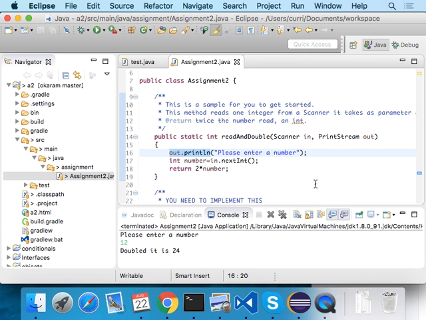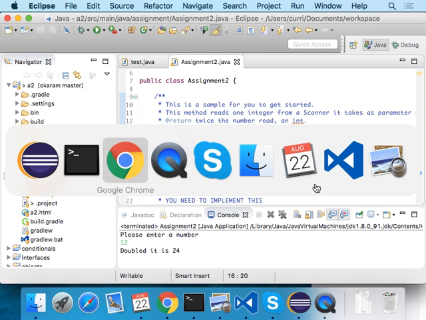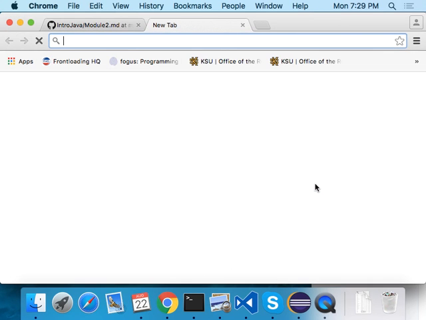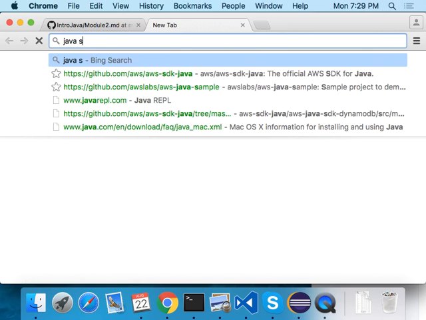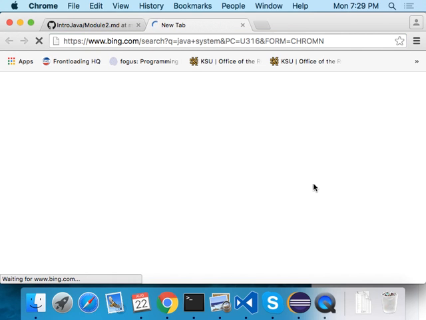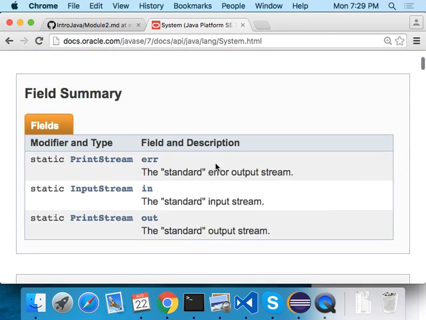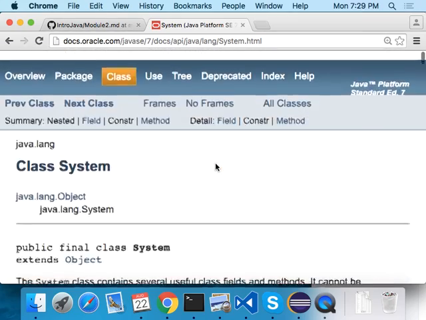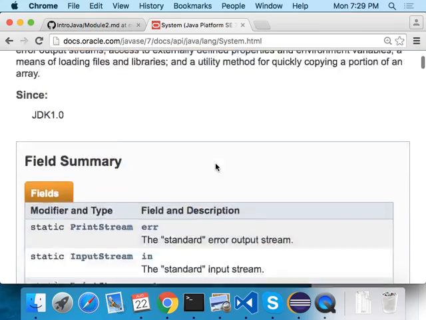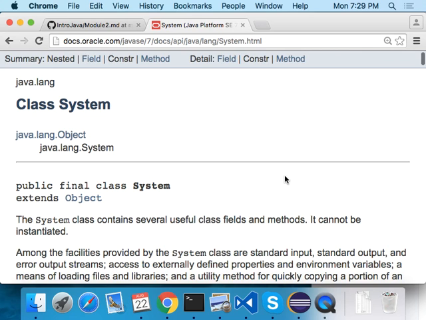And again, how do you get documentation for these things? Sun's website is really nice. Oracle's website is not Sun anymore. But actually, I normally Google stuff. Java System. Woohoo! And after you get to documentation from Oracle or Sun or whoever, but I normally Google it first.